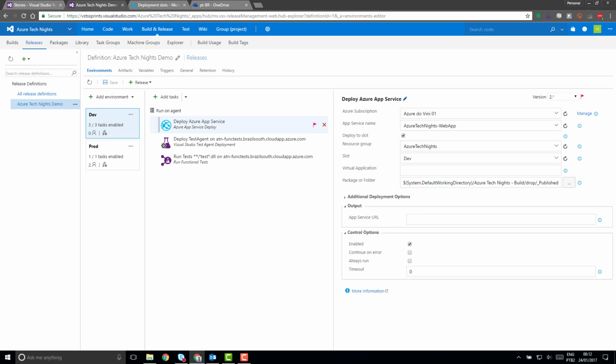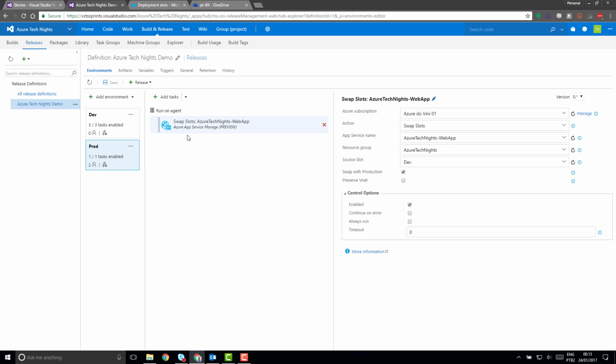So when I switched to production, I needed to use the same task to deploy to the empty slot, which means production. Okay, so now you can use the swap slots action on the Azure Web App Service Management task, and then you can specify the app service, the resource group, and the source slot. This source slot content will be swapped with production.